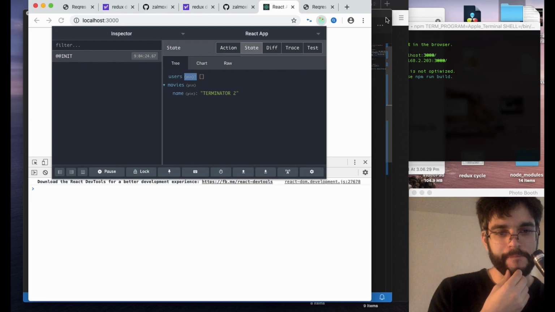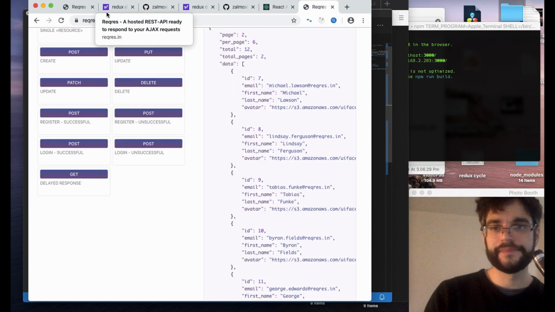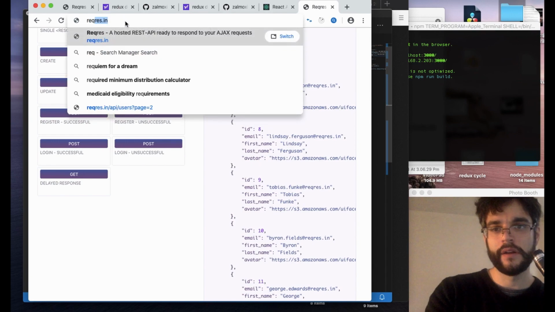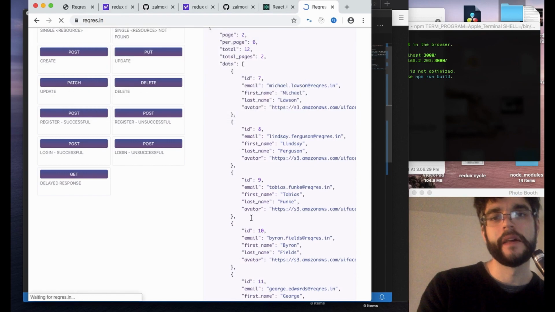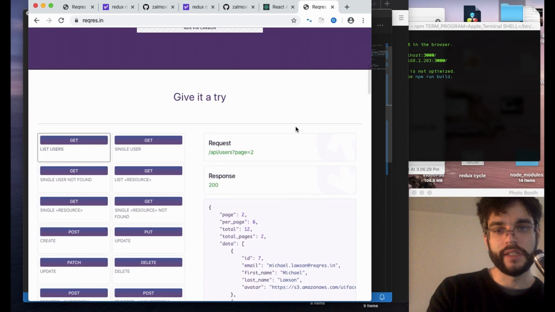Awesome. All right, so why don't we fetch the users and see what happens? Because we're almost there. Let's get this final thing rolling. So let's go to a website. I have it loaded over here. You just type in reqres.in. This is a cool site to test your front end against a real API. Basically, you get fake data from an API. It's super easy to plug in.